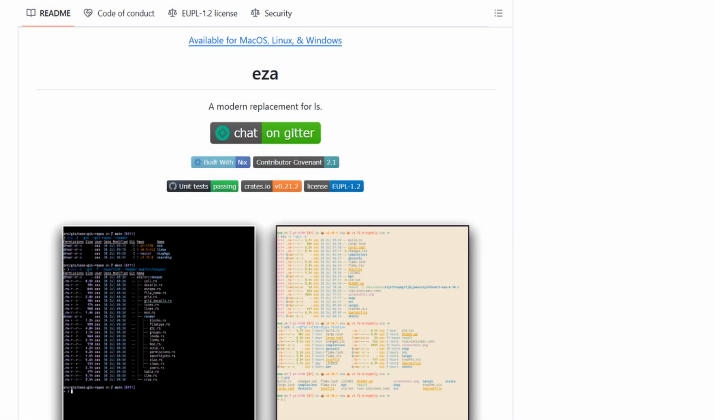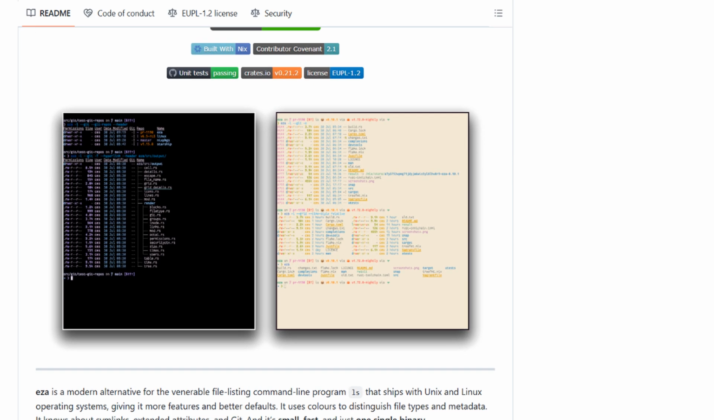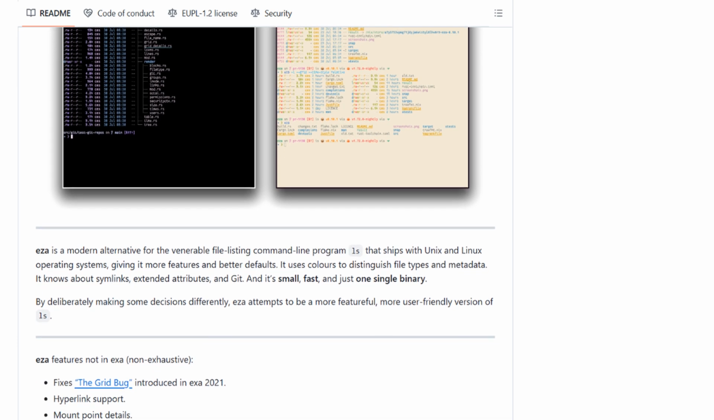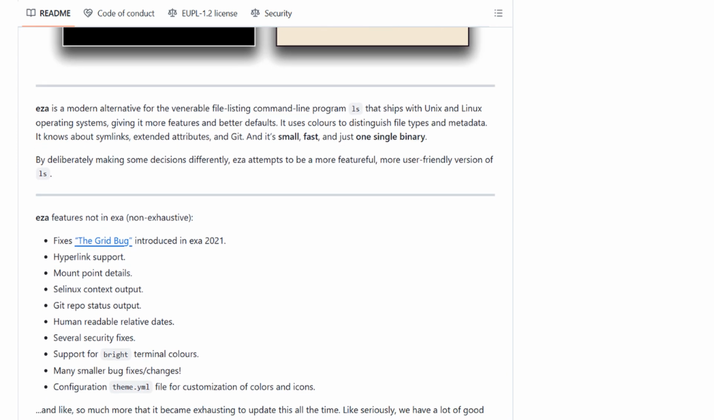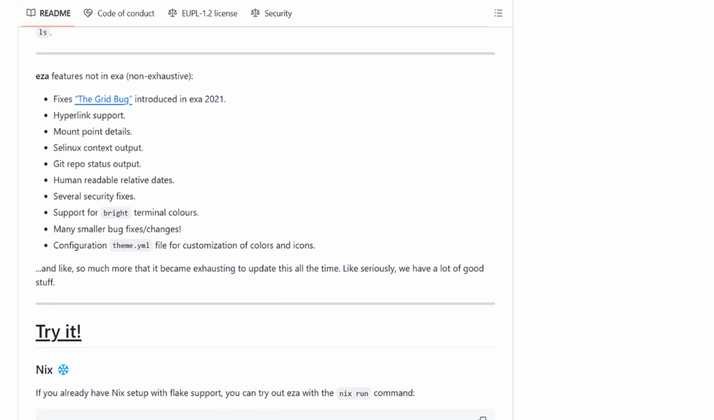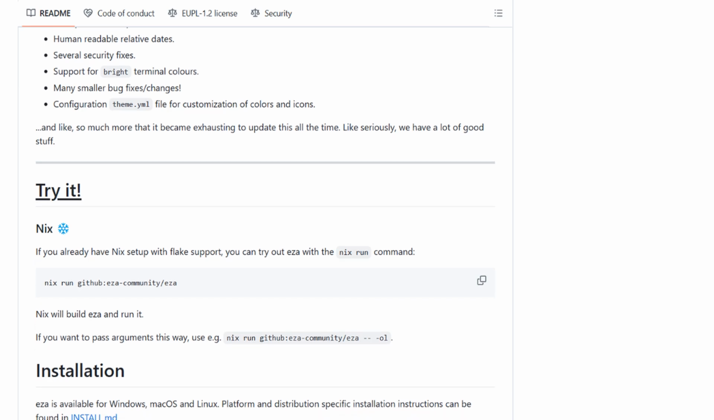Azaa isn't just a facelift for ls, it's a complete overhaul with a focus on usability and information density. It retains the core functionality of listing files and directories, but enhances it with sensible defaults and a plethora of useful features. Think of it as ls, but with superpowers. It's designed to make navigating and understanding your file system much more efficient.